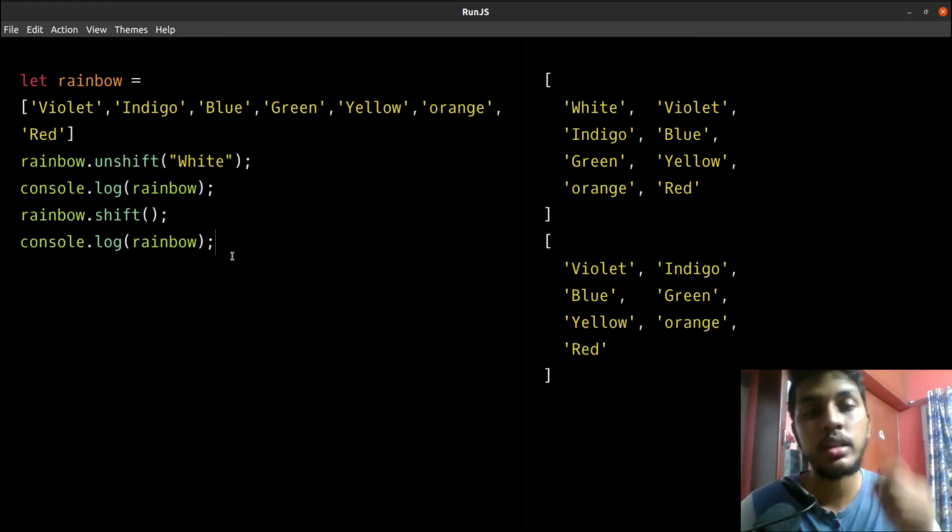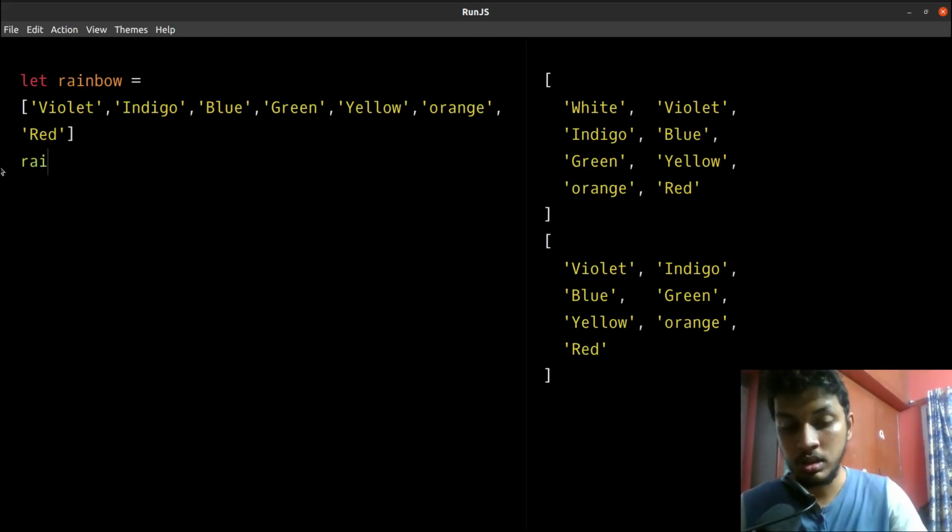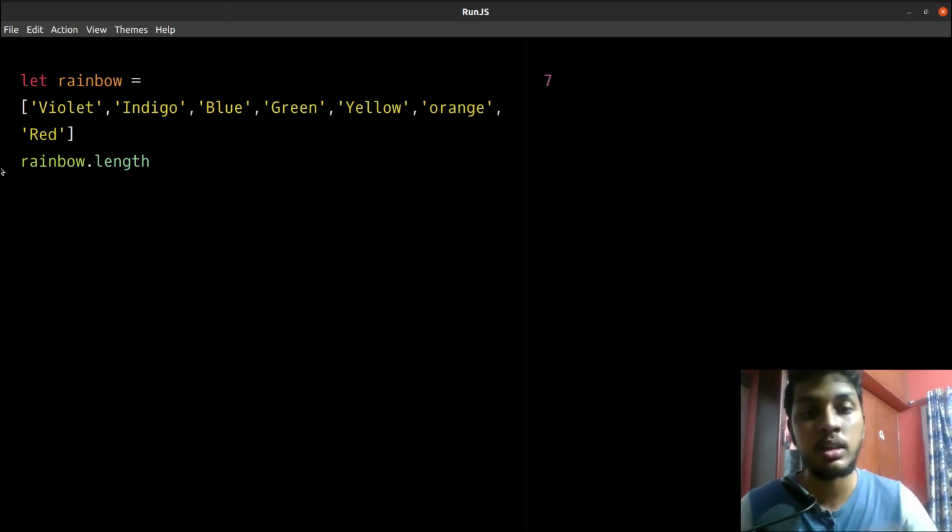You can also find the length of an array with the help of built-in method. Let's just clear this out. Let's just say rainbow dot length, and this gives the number of elements in the array and 7, and the number of colors in rainbow is 7.